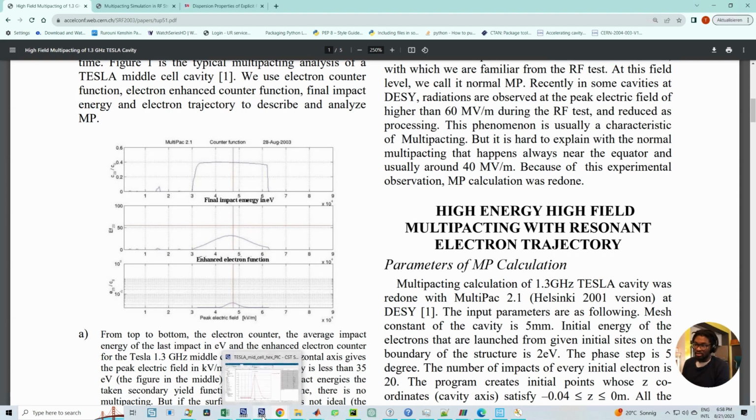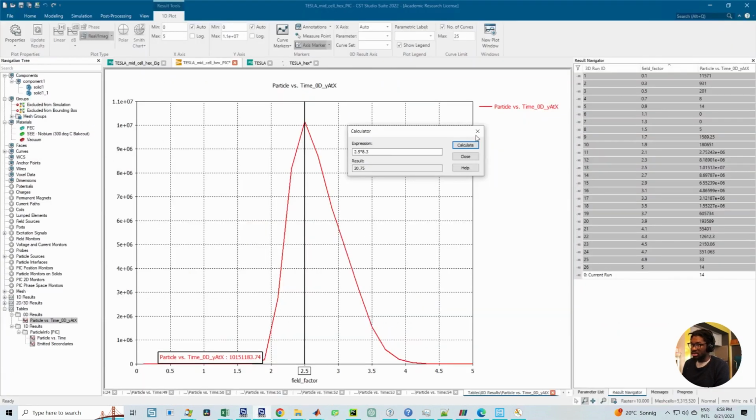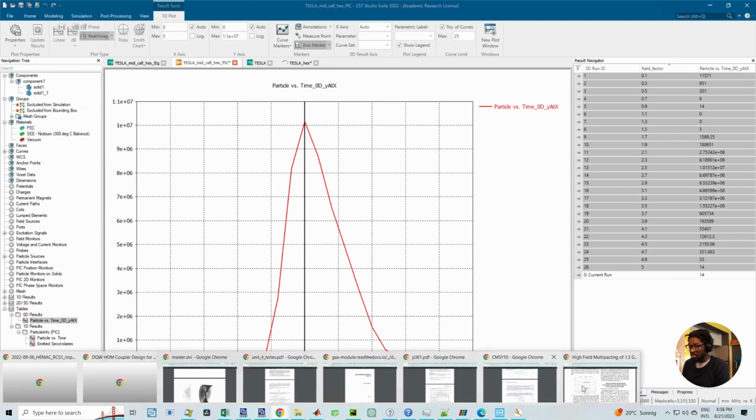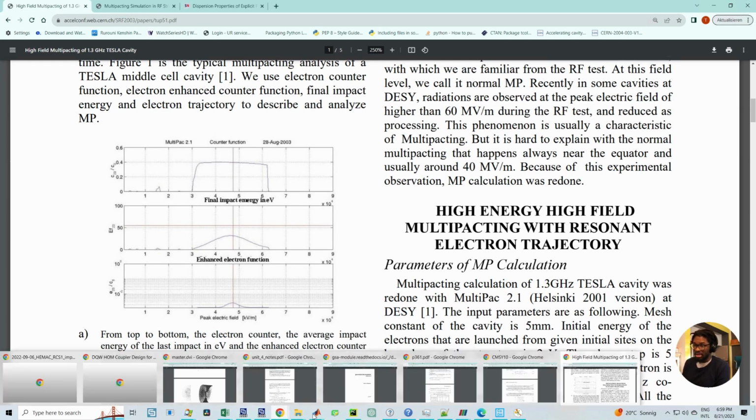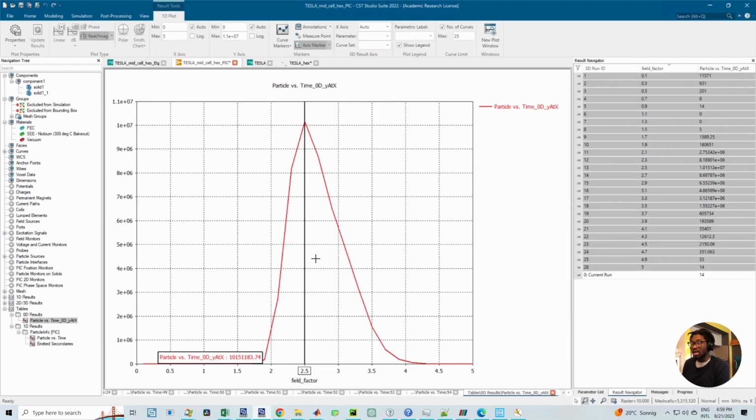So you kind of have good correspondence with the PIC Solver of CST Studio. Now, where did they have their maximum multipacting? It was around 4 point what? Let's say 4.8, just eyeballing it here. Yeah, 4.8. So that's 48, because this is times 10 raised to the power 4. So 48 megavolts per meter, divided by 2, so 24 megavolts per meter.